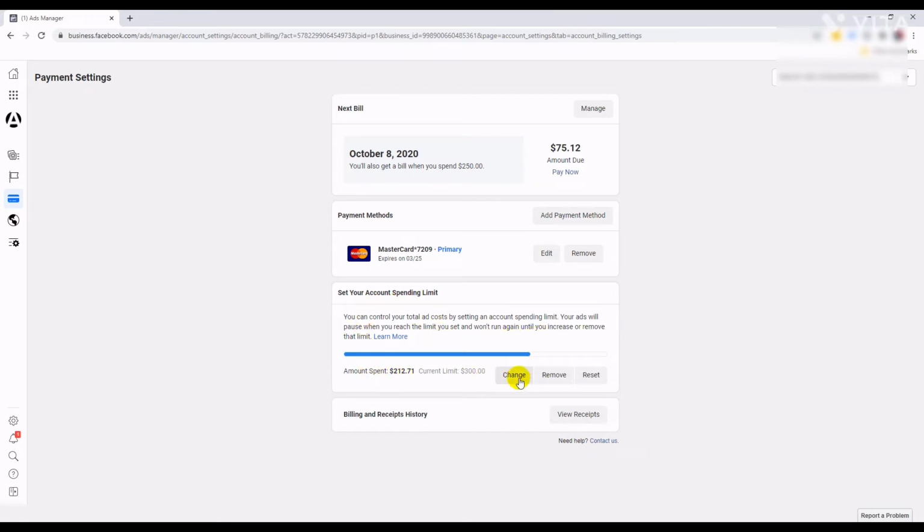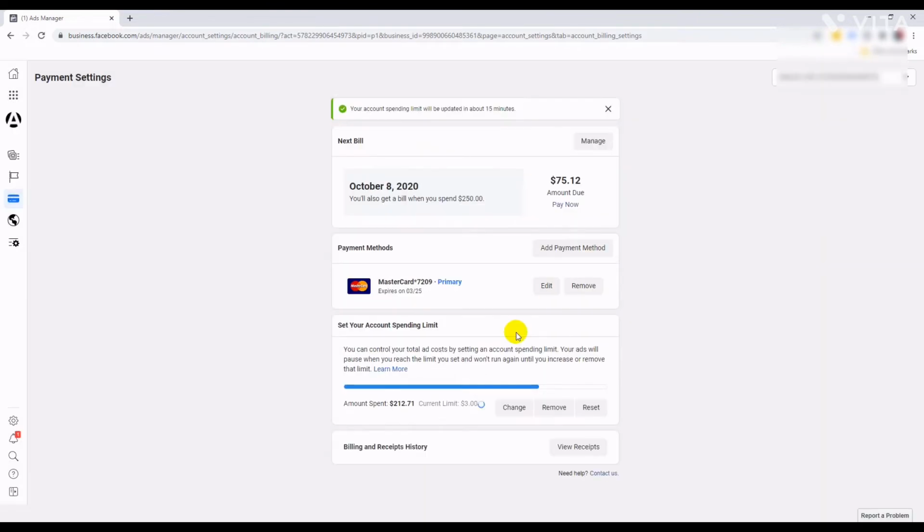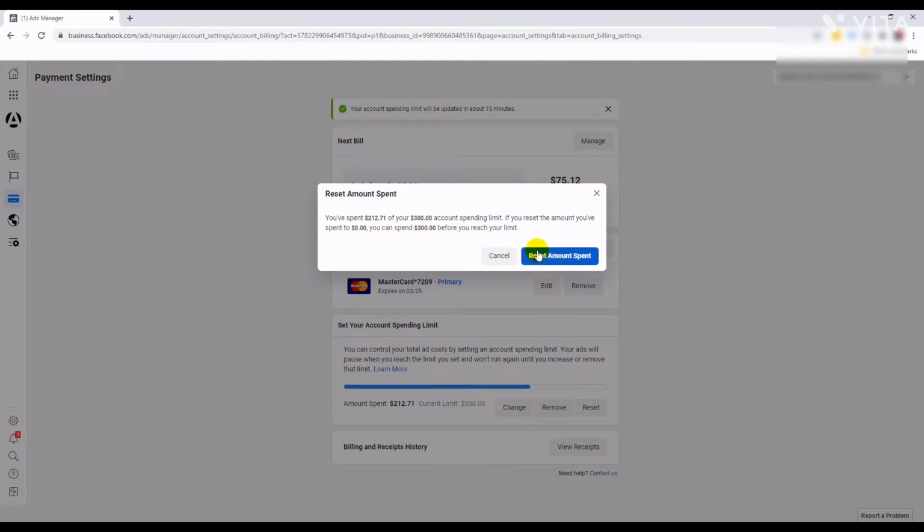Okay, so you're going to click on change, and we can put in any amount that you want. This account's currency is in US dollars, and currently this is set to 300 USD, and I'll click on update limit. So after an ad spend of 300 US dollars, the account will stop spending. For me to continue spending, I would either A, click on the reset button, which is what I should be doing anyway. All right, I'll click on reset, and I'm going to confirm that.